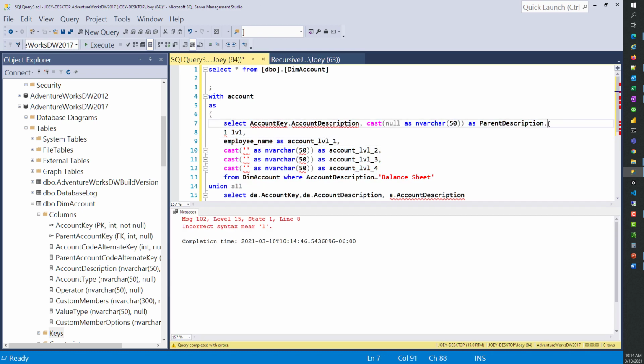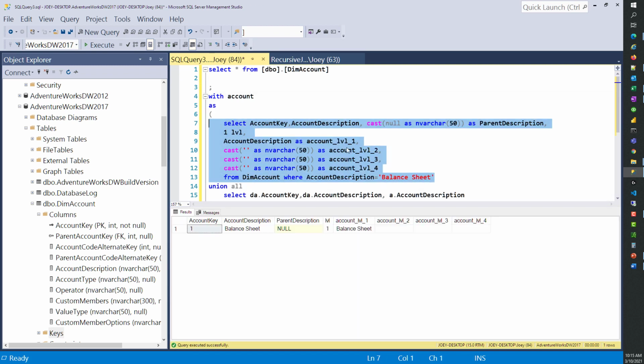Parent description needs a comma. Okay. So, and oh, employee name. So employee name is not what we want. We actually want this account description in there. And now that one's ready to go. So this is our anchor record.